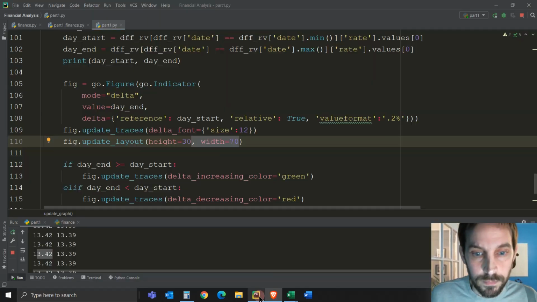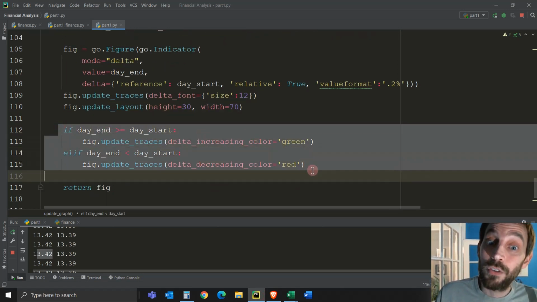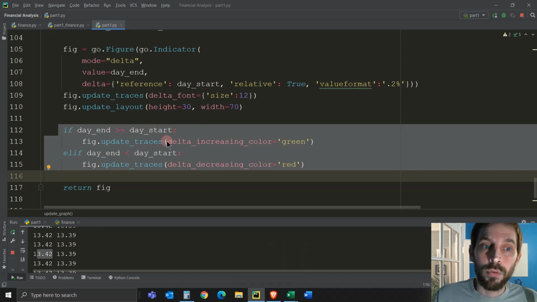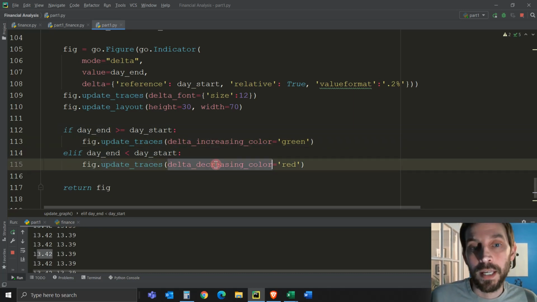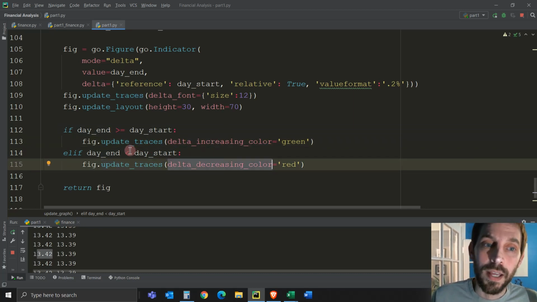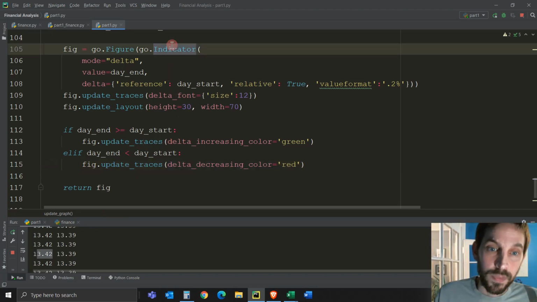All right. Once I did that, I'm going to do this as well. This is going to change the color. The color of the delta is set through the update traces delta increasing color and delta decreasing color. These are two parameters inside the update traces that you can use for this indicator.